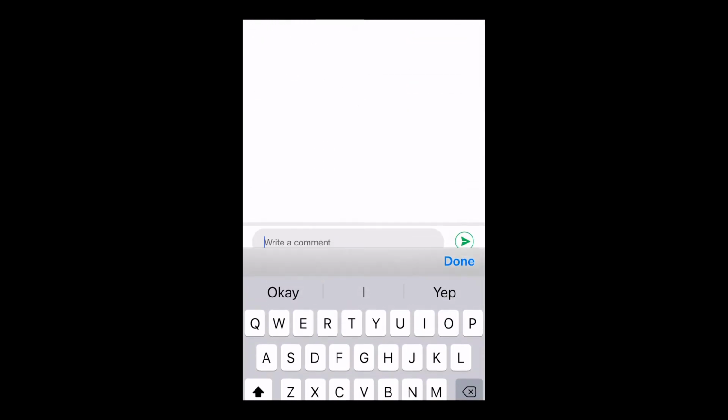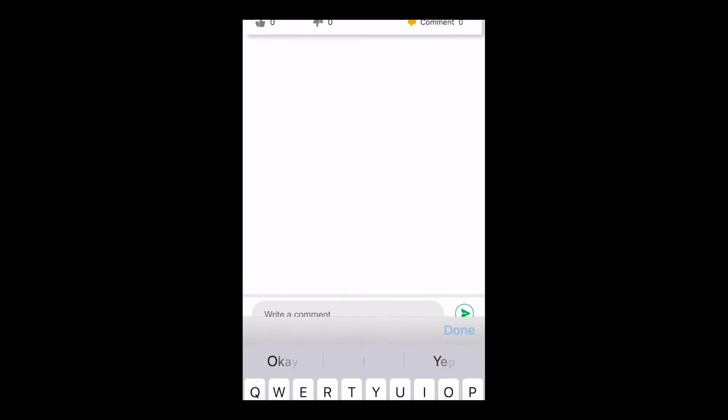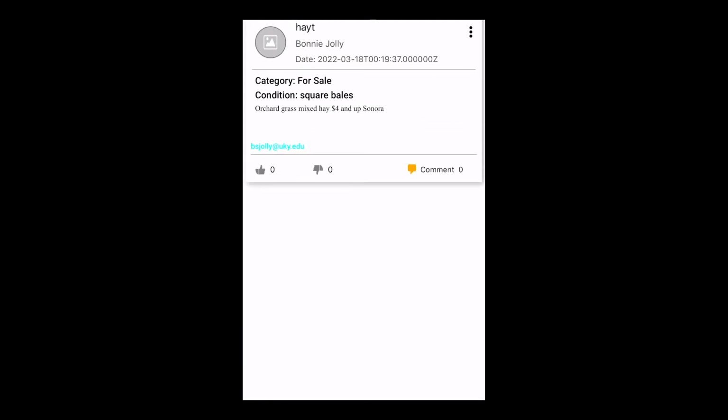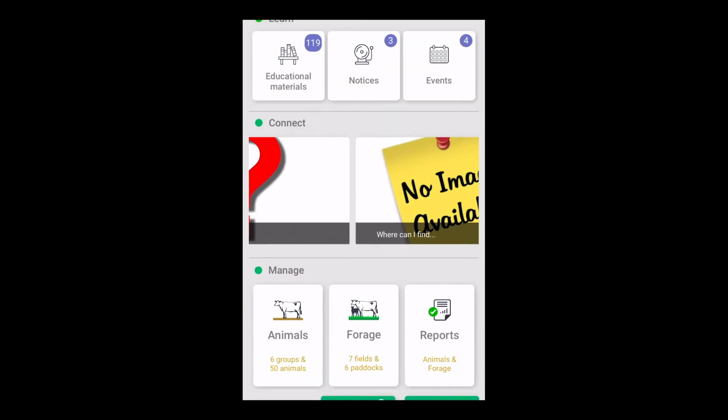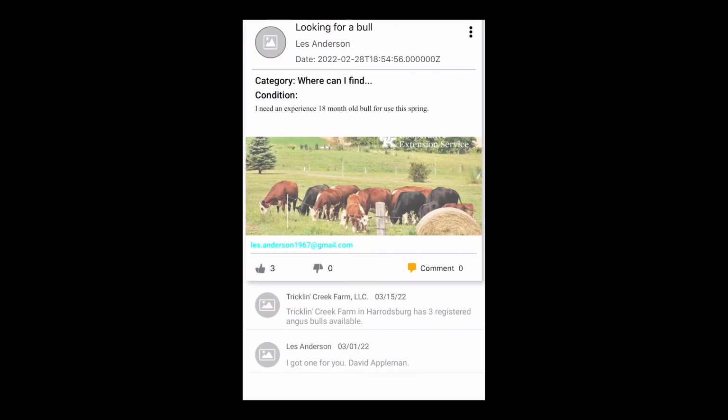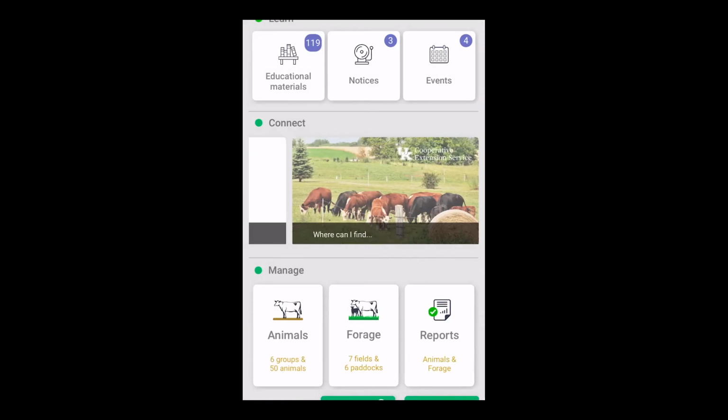I can write a comment down here, or I can click on her stuff and go. Not a problem there. We can come into where can I find. All right, Trickling Creek Farms has 3 registered Angus bulls for sale. See that? You can go straight to it. Everything just rolls right along. You just make a thread. You can follow the thread just like any other social media feed.